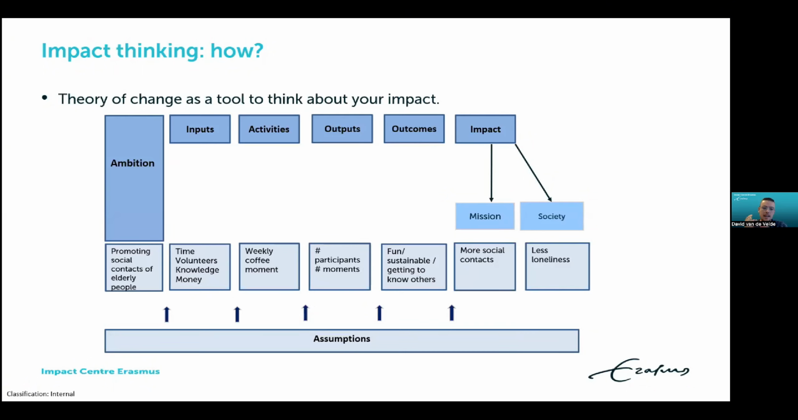And then you see already that this doesn't lead immediately to there being more social contacts. A few other things need to happen in between the weekly coffee moments and the impact of more social contact. So I wrote a few down here, and I think three important ones are that the coffee moments are actually fun, that people come sustainably, so they're not just coming once but coming more often, and that people are actually getting to know others, that they're not just sitting there staring into space.